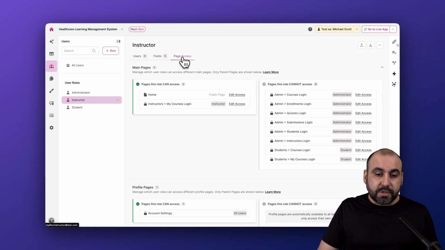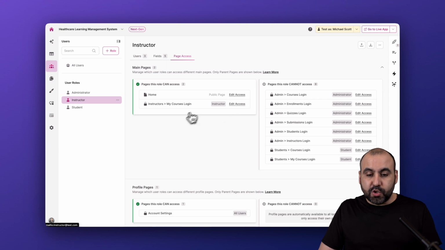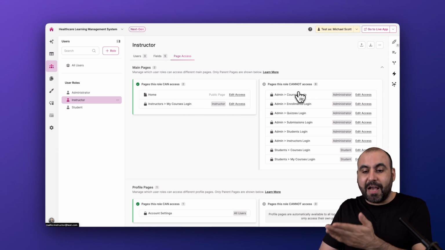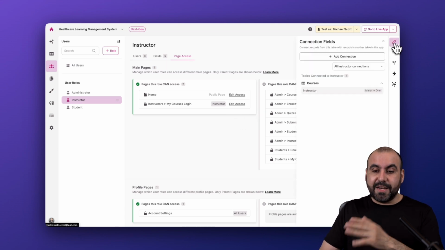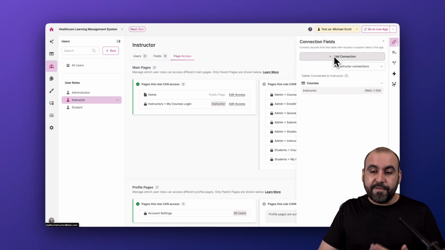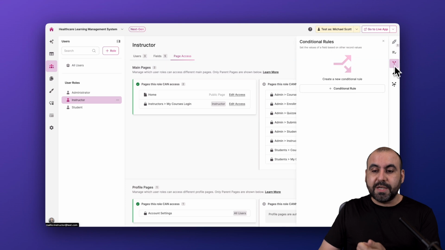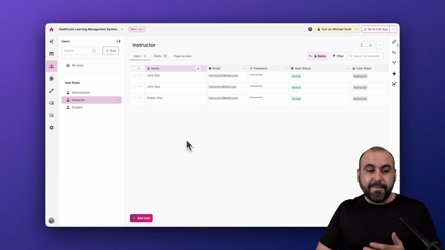And in user roles, there's page access. This specific user role has access to these pages and doesn't have access to these other pages. I can make the customization really easily right here by editing access. And on the right, there's connections where I can add a brand new connection here if needed. There's also validation rules, conditional rules, and tasks to make it even more robust.